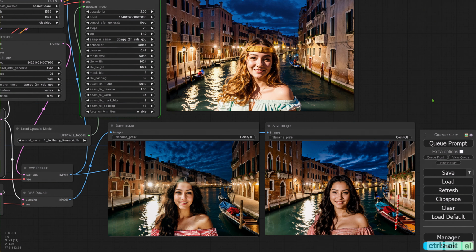Again, there is a blending issue, but it gets fixed in the second pass. So, there is no need to change the strength value or the seed.